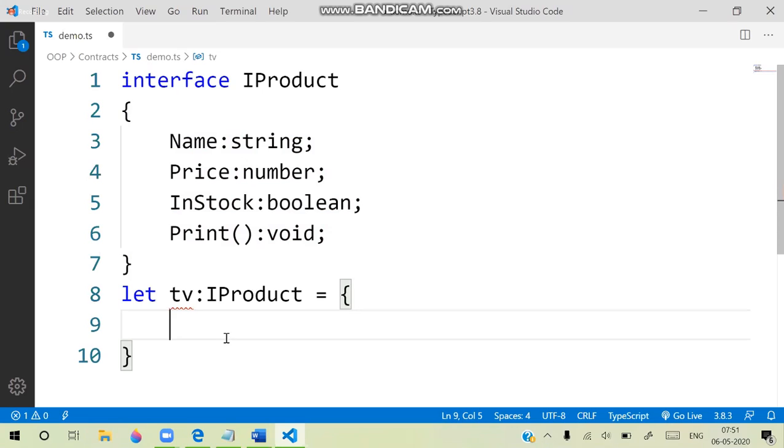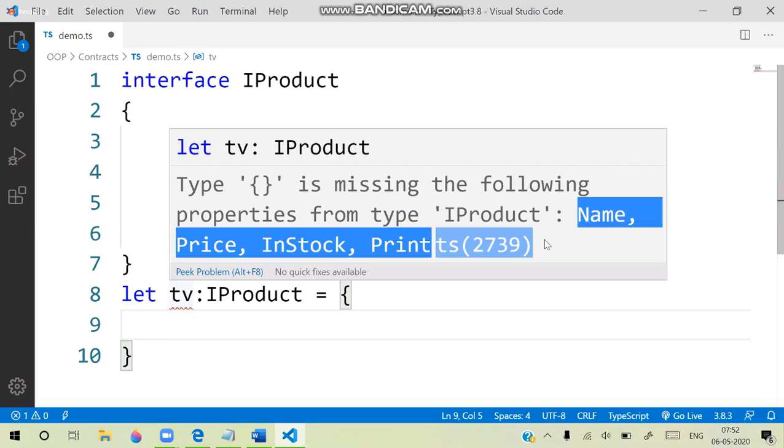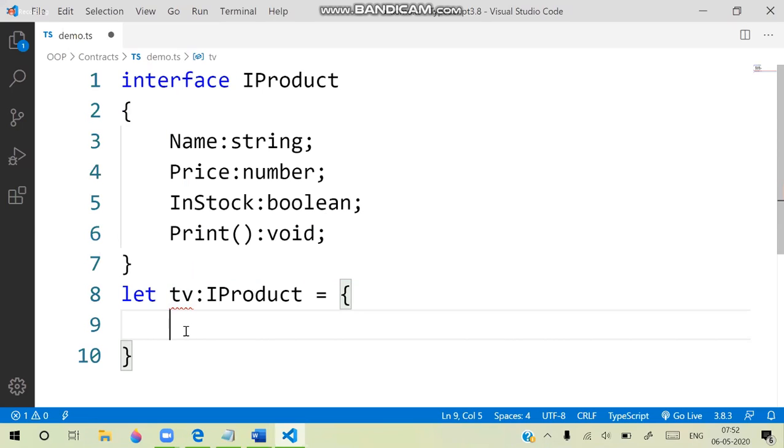What is the problem? It says it is missing the following properties. What properties are missing from your contract? Name is missing, price is missing, stock is missing. It is invalid because you are implementing a contract, and according to the contract it should have a name. So now I am defining name. I defined name as 10. Then again it shows an error.